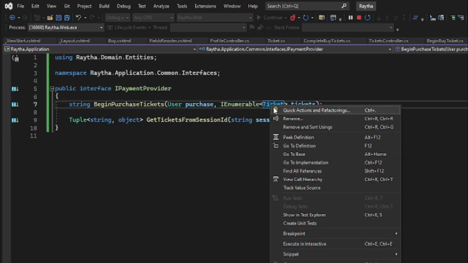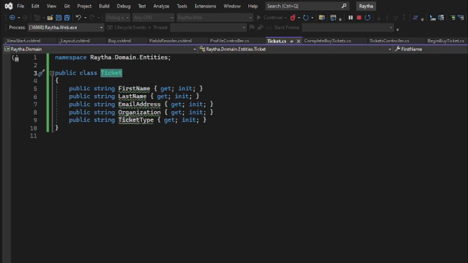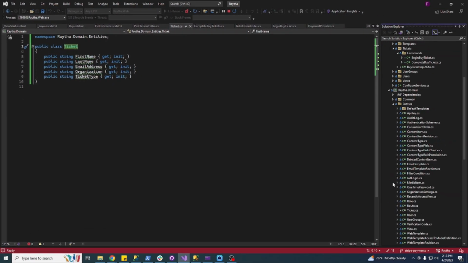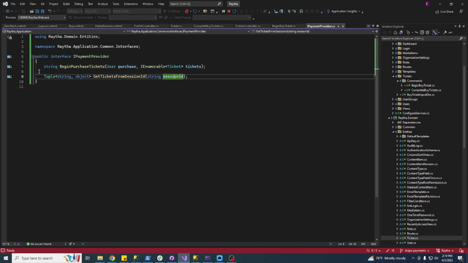And this ticket is defined in our entities. So we have a domain entity class added there as well, under entities and Ticket. So that's it. We just have a single ticket here. It's actually not in the database, and I'll come back to that later. But that is an entity. And we also have GetTicketsFromSession, which we'll tackle when we do the get complete.